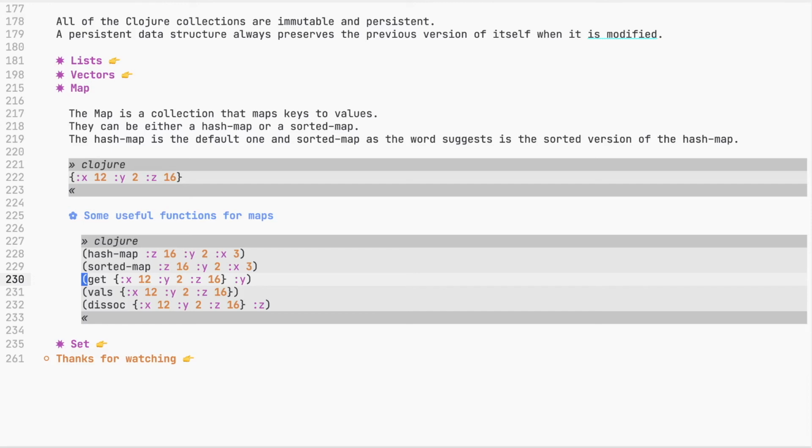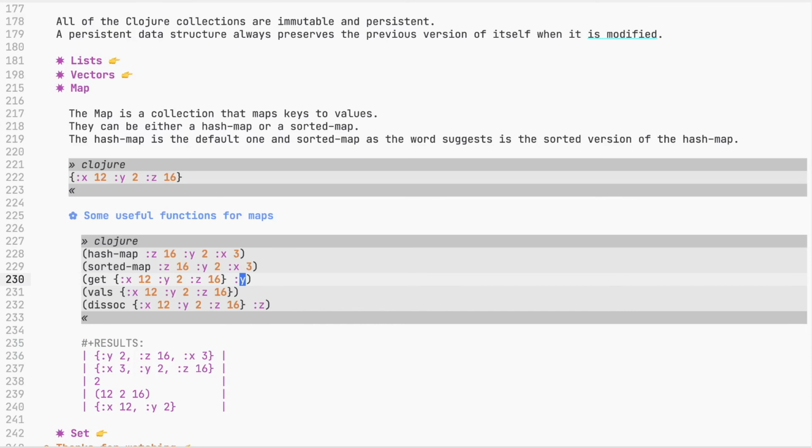The get function, similar to the vectors and the list get, is the one that gets you the value from the map. So let's compile this block and see that if we pass to get the key y, then we get the value 2, because 2 is the value of y. Another function is vals. Vals serves to get all the values, but not the keys. We get all the values from the keys inside a list. Remember, the parentheses are to indicate a list.